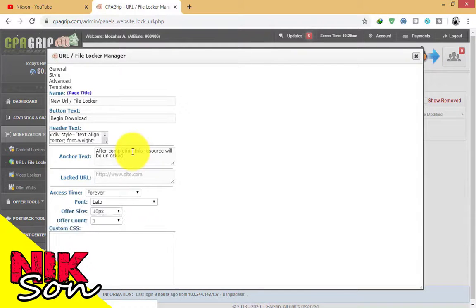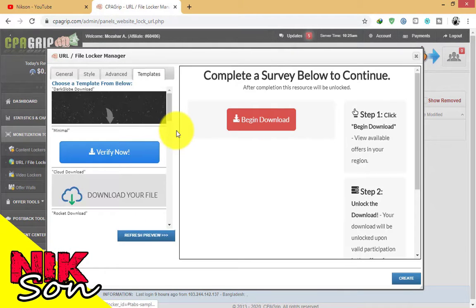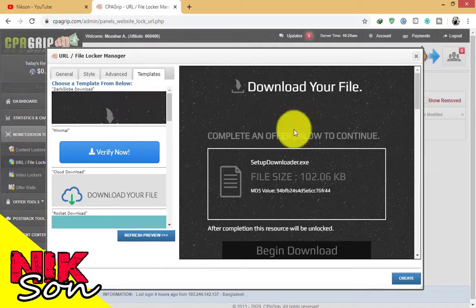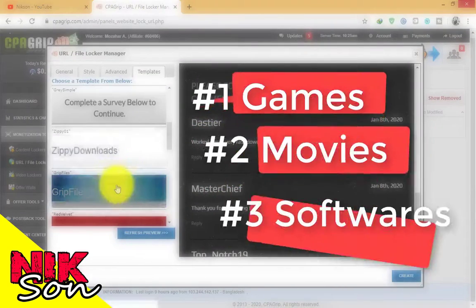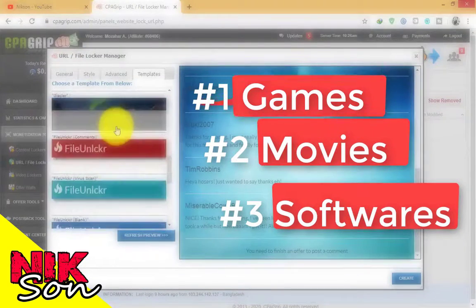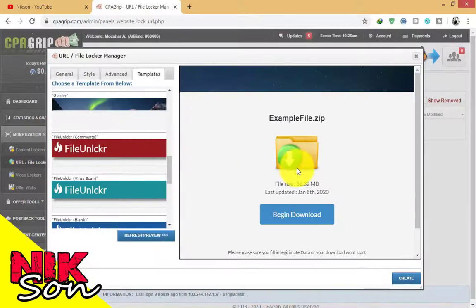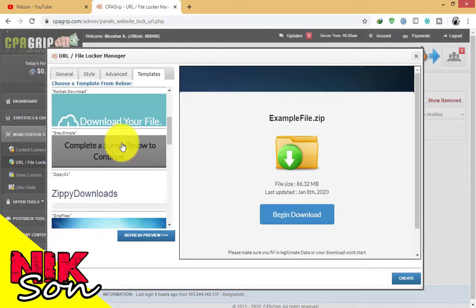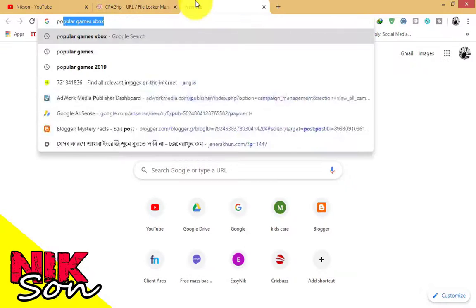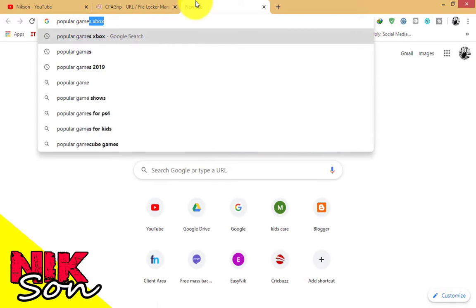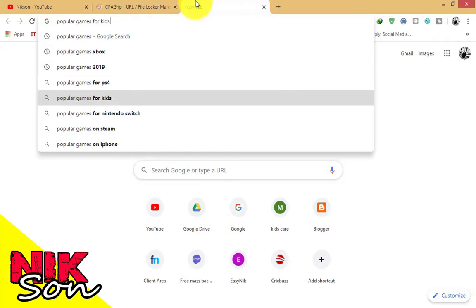Here you can choose which template you like. Now you can work with three categories: games, movies, or software. If you want to work with games, then simply visit Google and search for popular games.